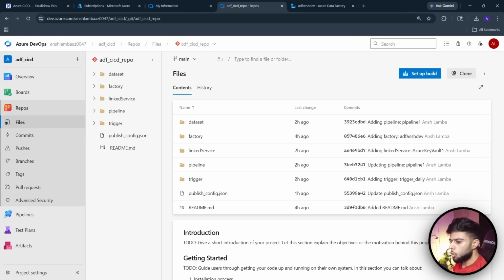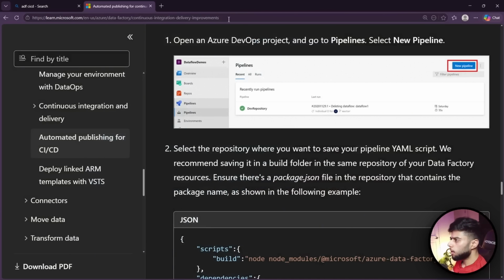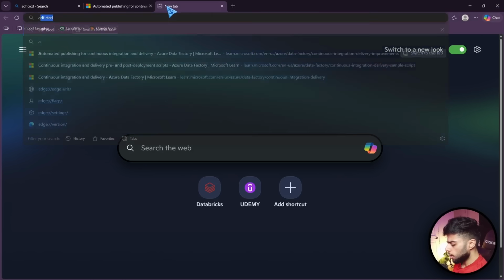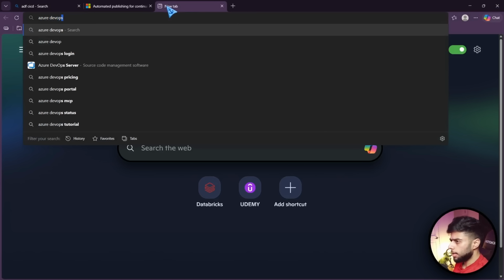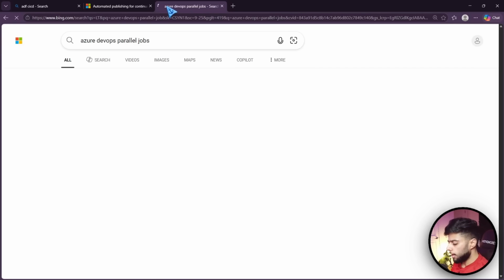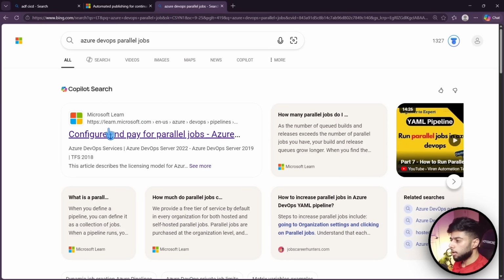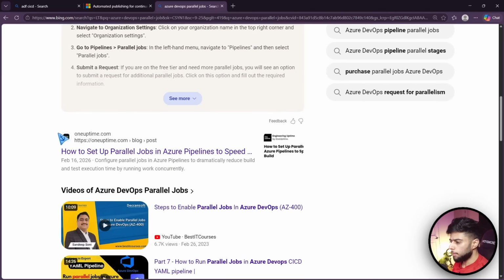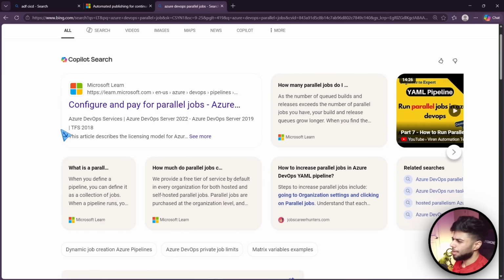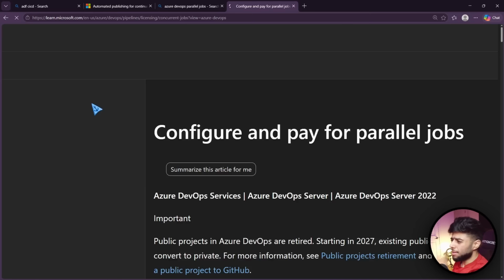So simply go on the browser and search, let's say, Azure DevOps parallel job and hit enter, and here you will see maybe this documentation. What is this? This browser is amazing.